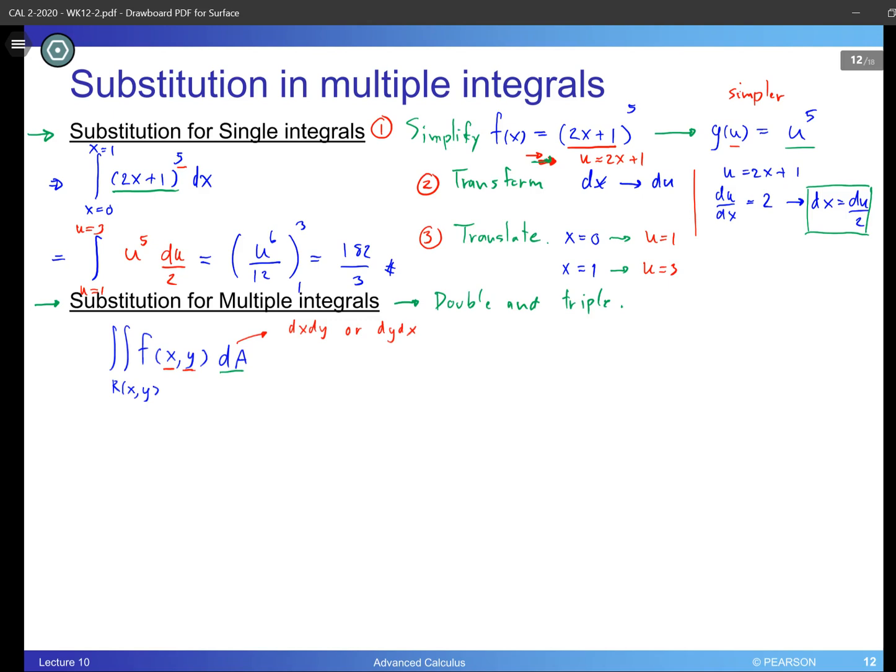One way to solve this is to work on this directly, straightforward, working on x and y as it is. And that's what we did in the previous chapter. We worked on this x and y, we didn't change anything. But today we are going to try something a little bit different, which is the substitution technique.